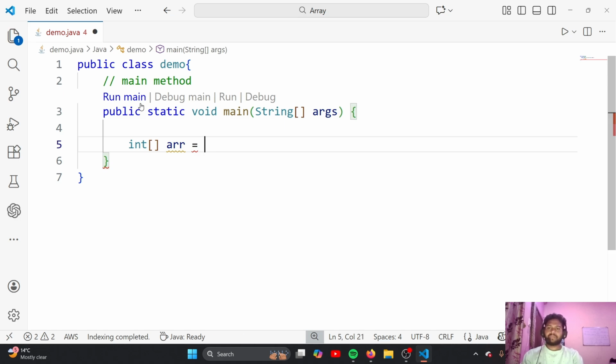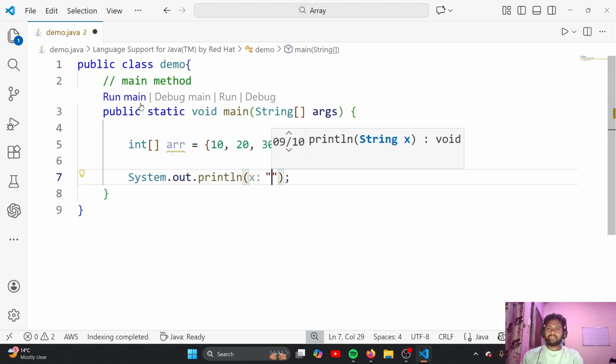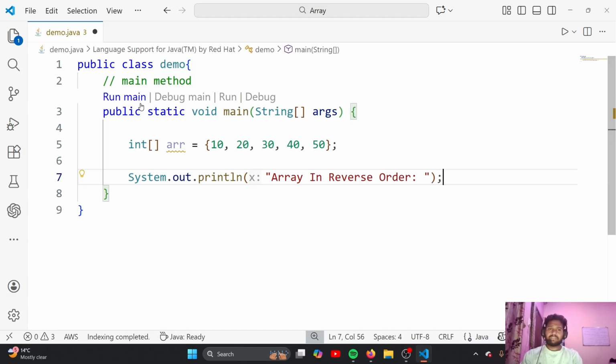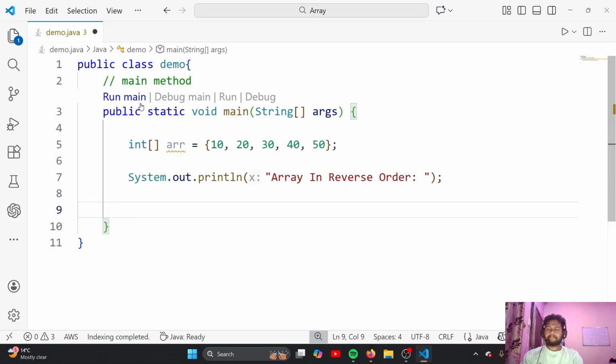Okay, go inside this array and take some values: 20, 30, 40, 50, semicolon. Then print, System.out.println, array in reverse order, is while loop.